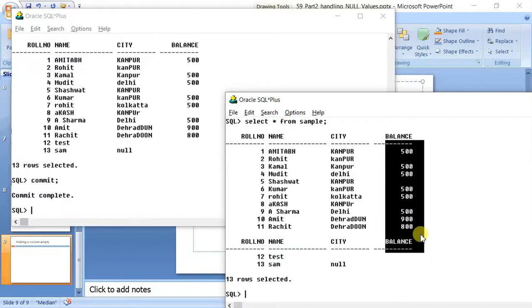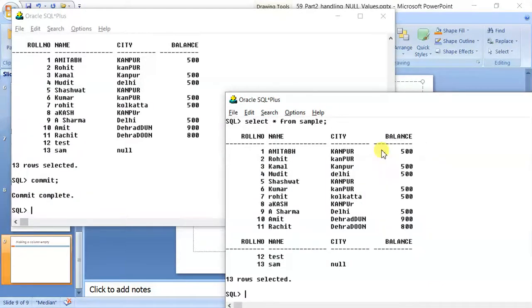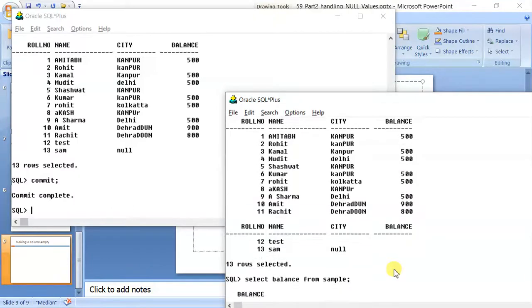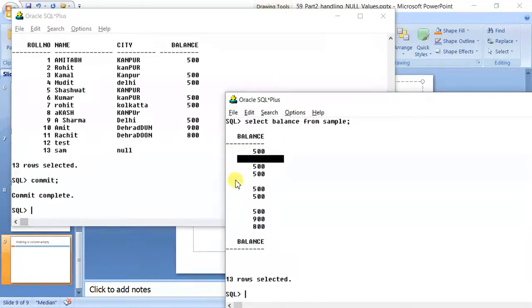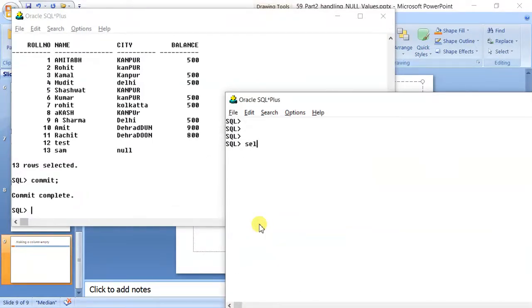of numeric functions. Okay. Now, suppose you want to see the balance of all the students, select balance from sample. So you can see the balances have come and the null values have come. Now, suppose you want to see the null values as 0, temporarily. So what can you do? You can use our NVL function. Select NVL. In which column do we want to apply? Balance. What value do we want to give if null is found? We want to give 0 from sample.